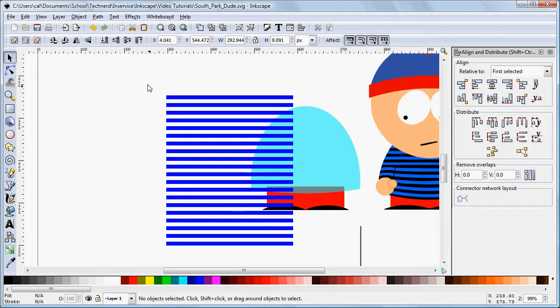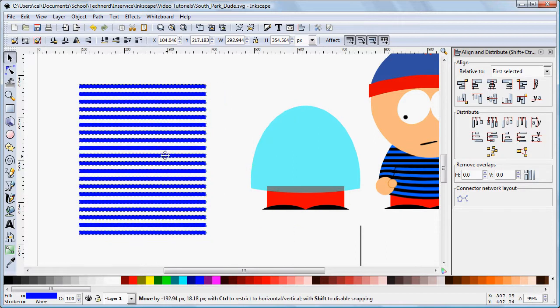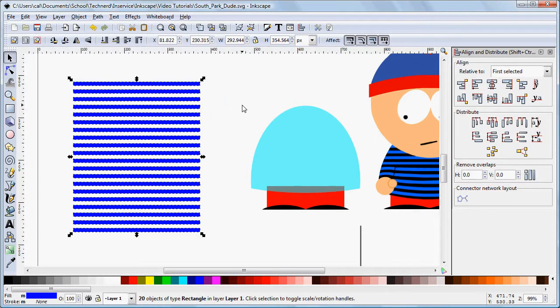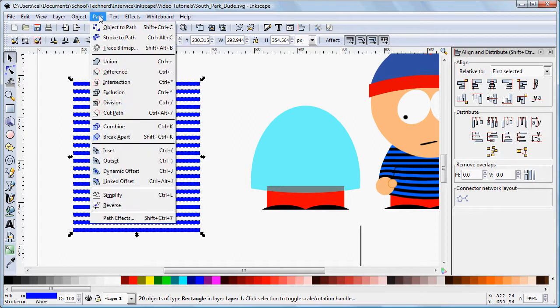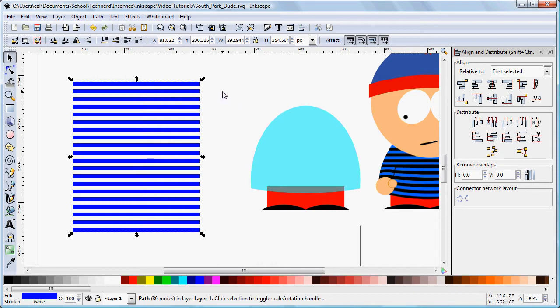Use our Select tool to come around. We'll move these out of the way. And we're going to perform a couple operations on them. First of all, we're going to go to Path and Combine. That creates one object that looks like that.